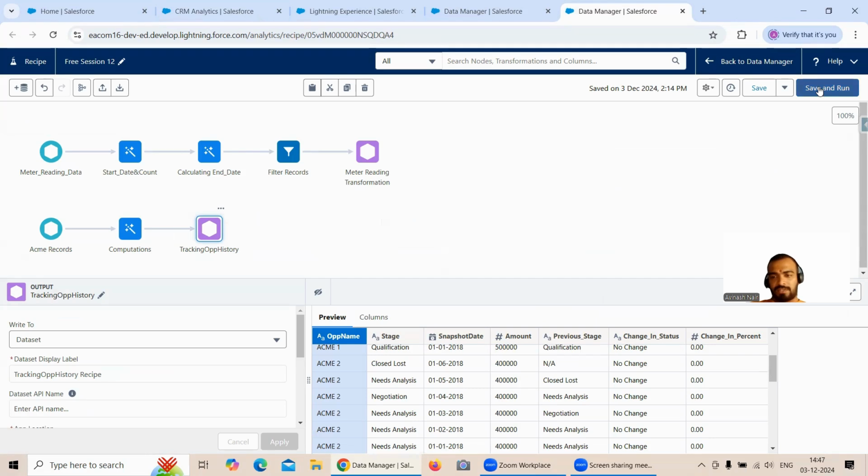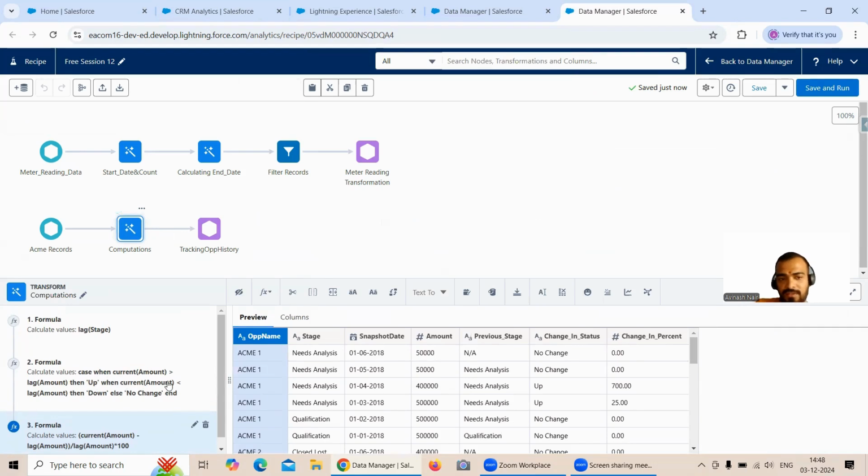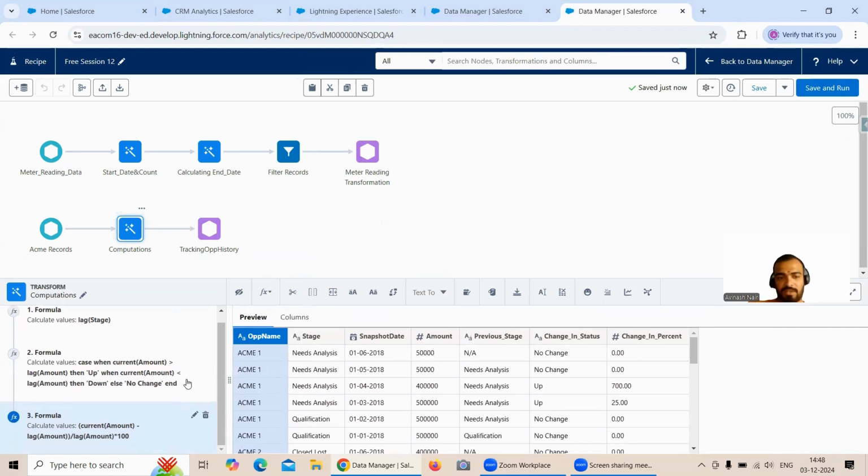So I can just save and run this recipe. I hope you got it, how we use this lag instead of previous, and how we do this comparison. I think this is something we did earlier as well. And how we do such calculations on the recipe side. As you have seen, we can get the same result using this multiple row formula, and we can achieve whatever we have done on the data flow side.